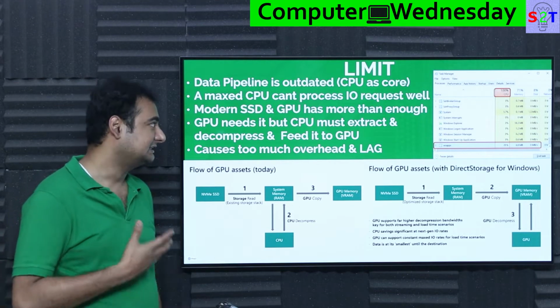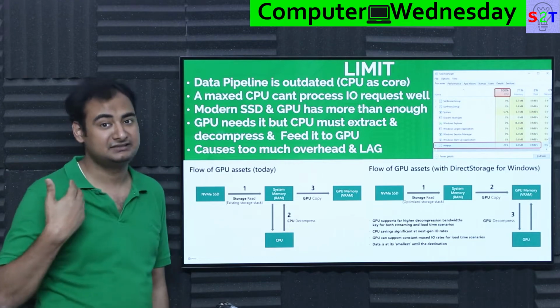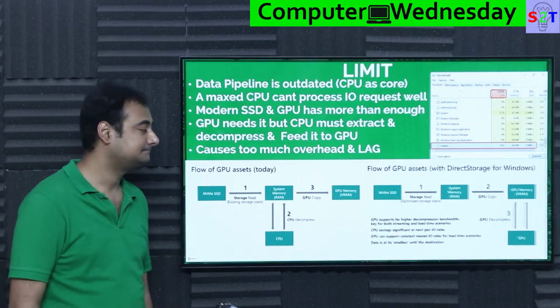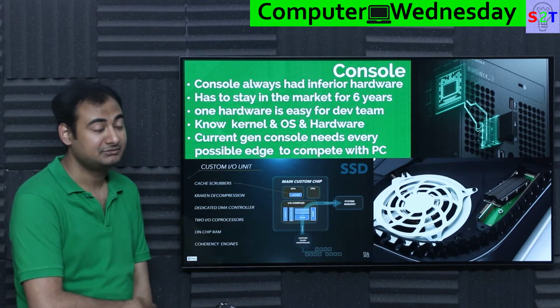So you get that point. Like that's the inherent limitation. It's a fundamental pipeline limitation. Again, it made sense back in the day, now it's acting as a choke point. So consoles start to realize this very early on, simply because you have to understand it.